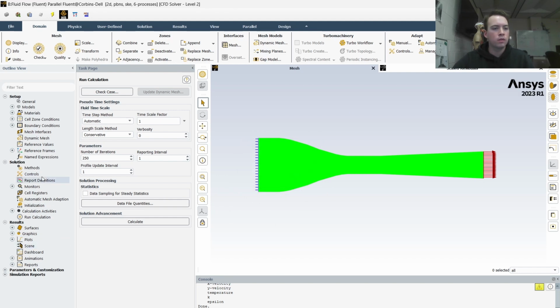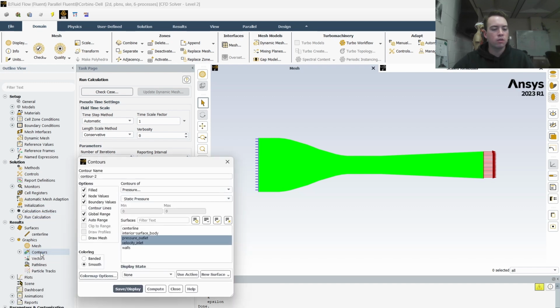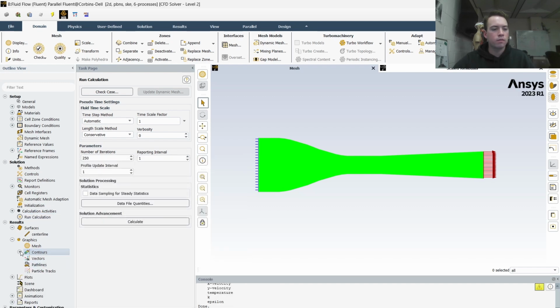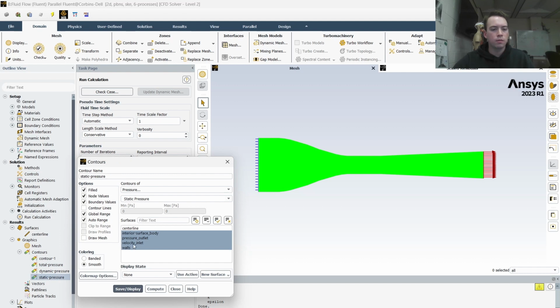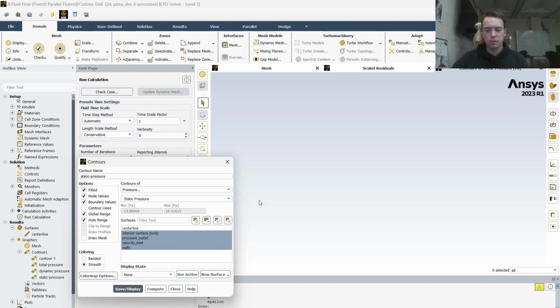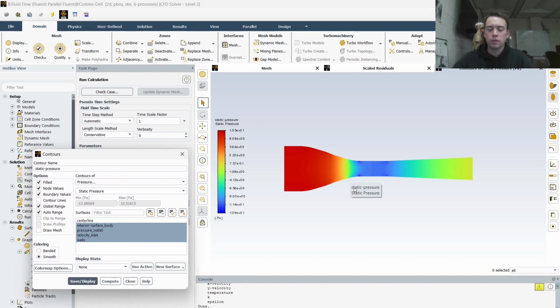So here we go. Let's go into graphics first. Under graphics, under contours, you can see that I've already created some. Let's go into the static pressure one. I've got walls, velocity inlet, pressure outlet, and my interior surface body. If you press compute and then save and display that, there you go.